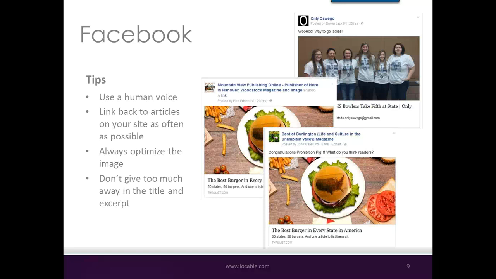So, play with that. See what resonates with your readers. Yeah, that was a much better example. Thank you for sharing that one.